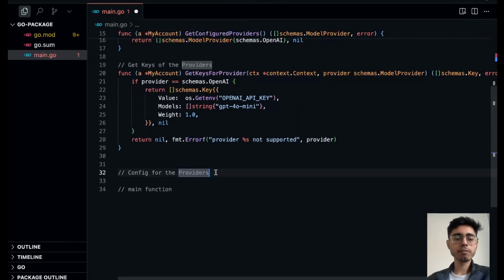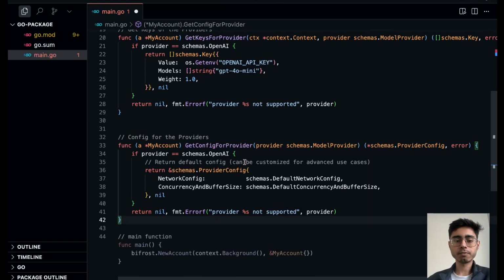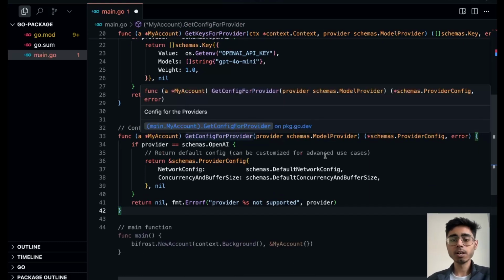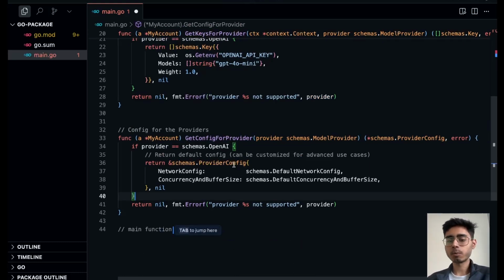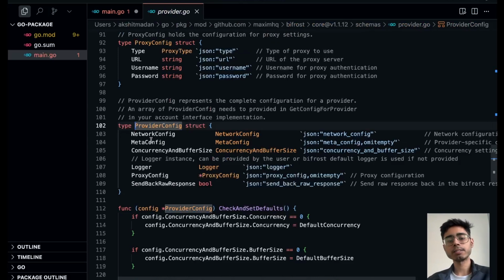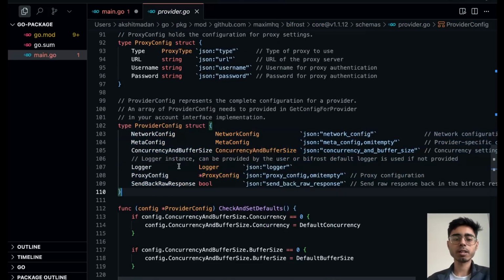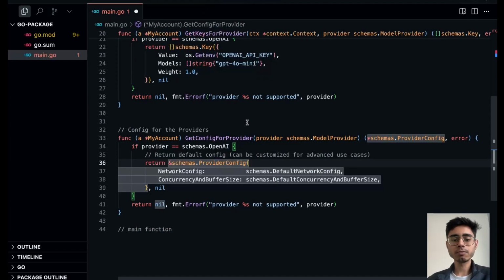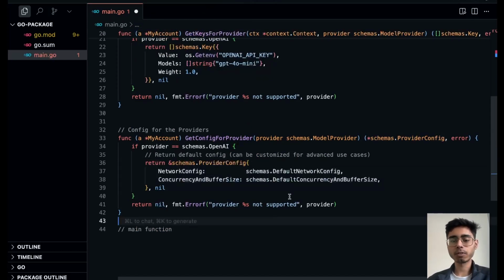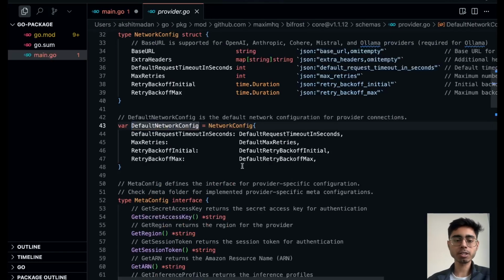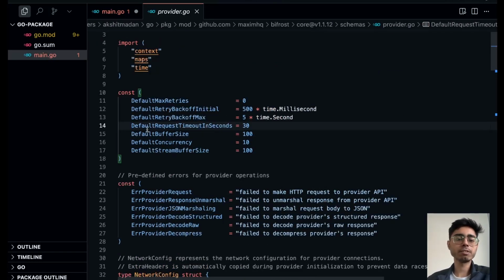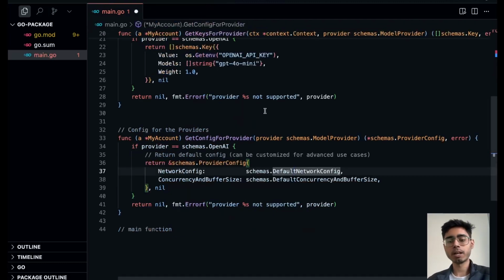Now for each provider, we need to define the configuration. So let's define that function, get config for provider, which is going to return me schema.provider_config. So if I get inside that, I can see which all configurations I can define. You can define your custom network configuration. You can have meta configuration, concurrency, and buffer size. And for all of these, we are going to go ahead with the default configuration. So if you want to see the default configuration, let's get over here, and you can see the default values. So we have set like default request timeout in seconds 30, and feel free to modify these values as per your requirement.